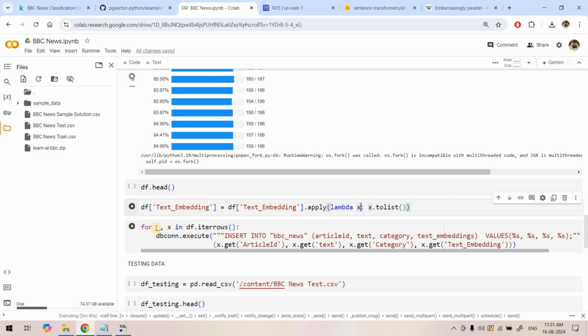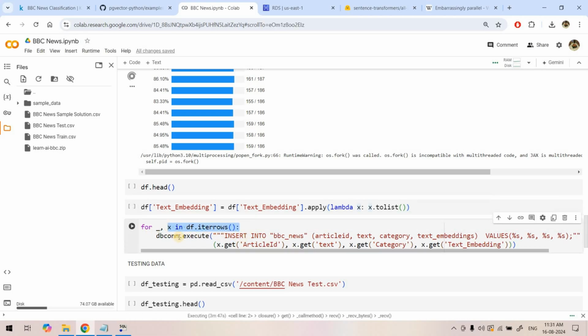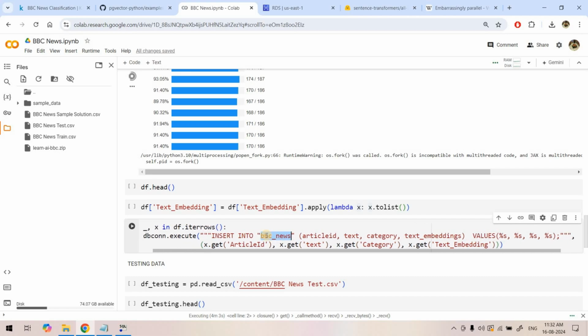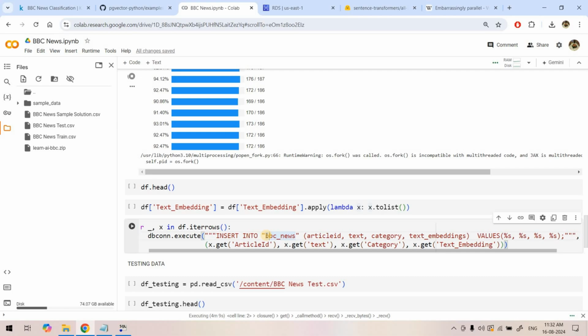Okay, and then as part of the next step, we are iterating over our data frame. For each row, we are executing insert into BBC News. In this particular table, we are storing article ID, text, category, and text embedding, and the values we take are whatever we get from df.iterrows, which we extract and store in our BBC News table, right? That way, all the embedding vectors along with article ID, text, and the category or the classes will be ingested in this table, and then we can use that table as a vector database to classify any unknown text to a particular category, right? So we'll be doing that also.